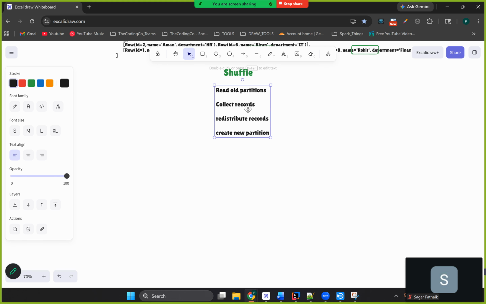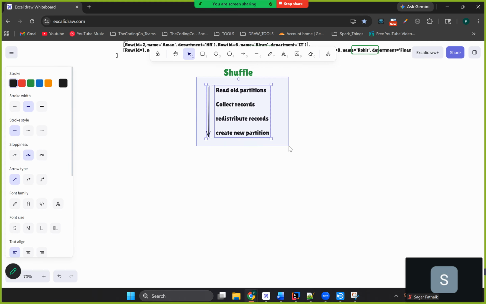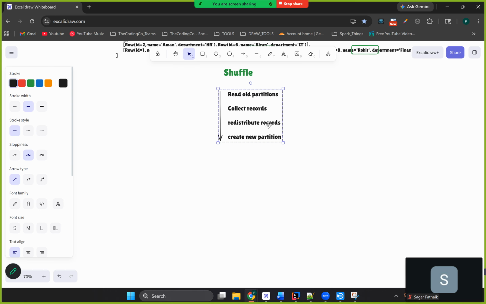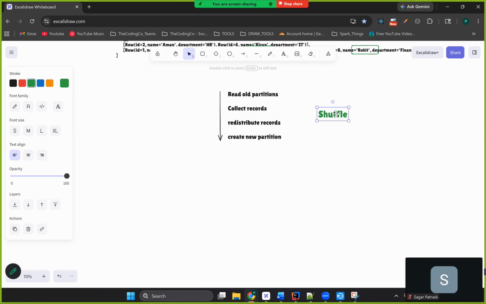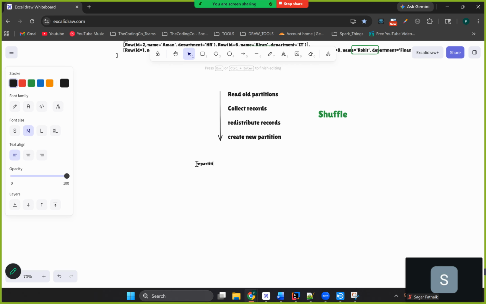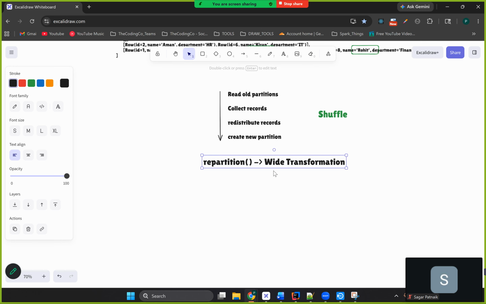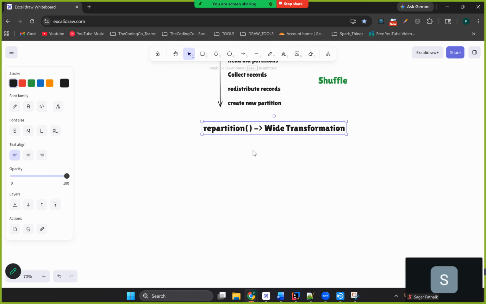So when we call a repartition, internally these processes happen, and that distribution becomes the shuffle. Now because data movement is happening, repartition becomes a wide transformation. So where data movement happens, that is a wide transformation. So repartition is a wide transformation.